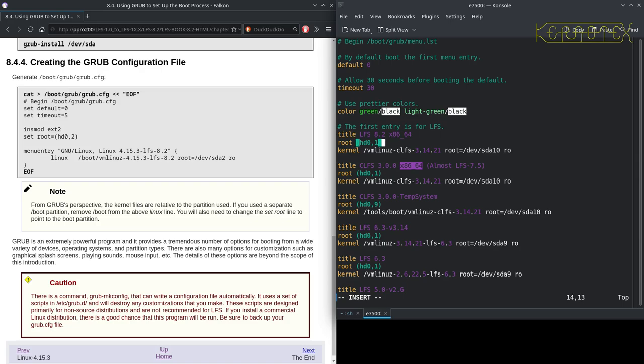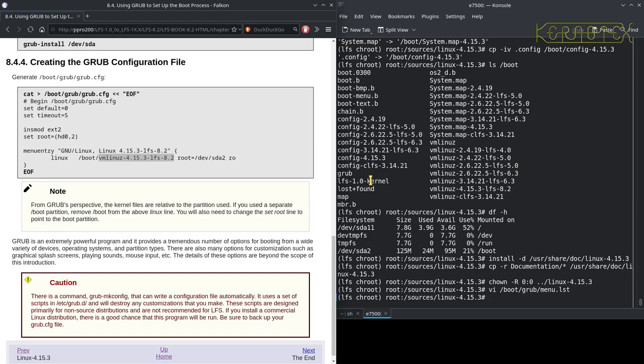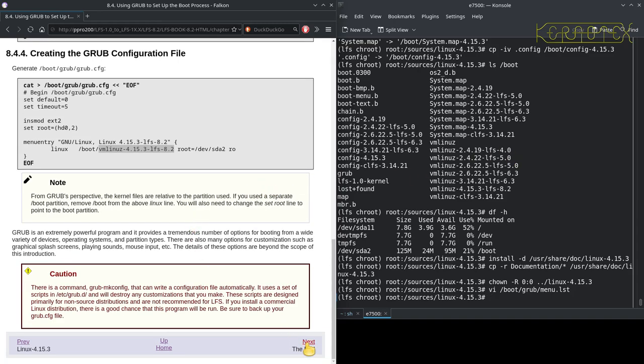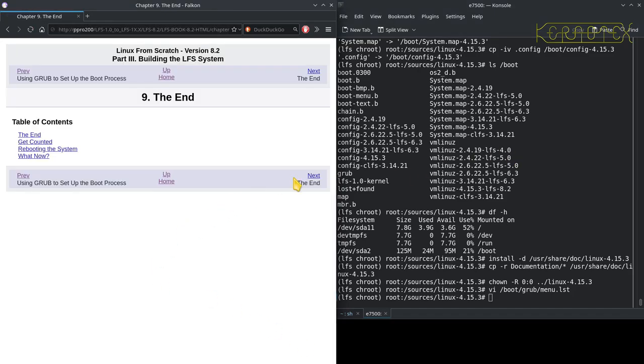and once again the root partition is the boot partition because that's where the kernel image is, which is what we're interested in. And I'll just get rid of this and replace it with this, and change SDA10 to SDA11, and that hopefully should be enough. Hopefully I haven't left anything out. So that is the end of the build.